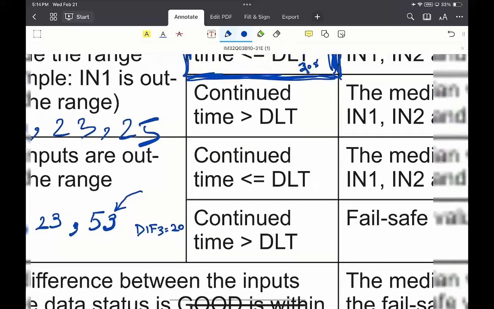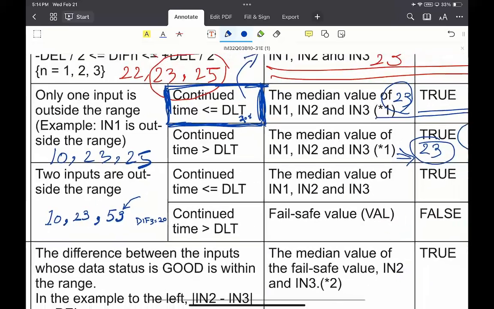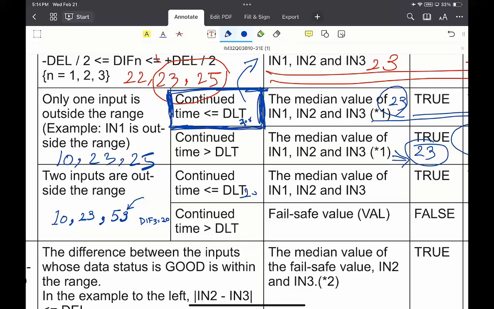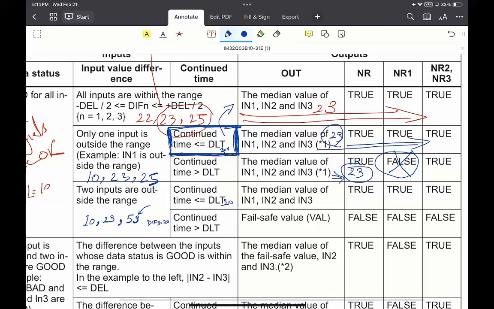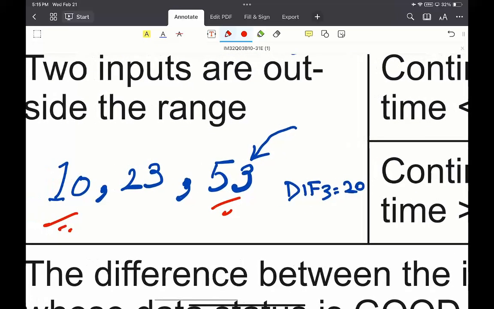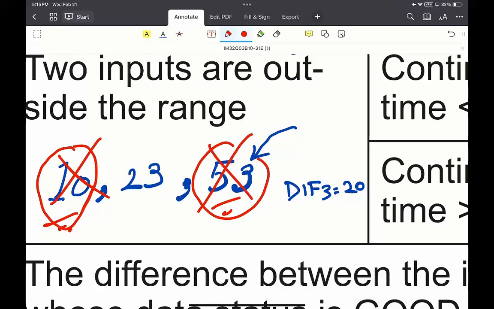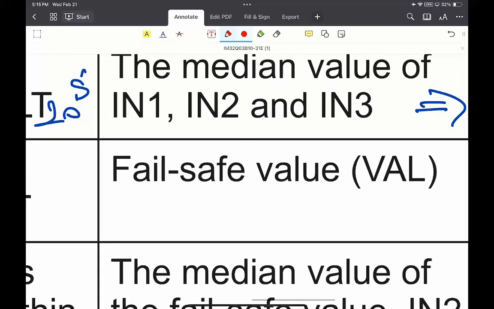In this case, we have two cases. First, we wait for 20 seconds. We generate the median value, that is 23, and consider that we have everything normal. But if after 20 seconds we couldn't make everything back to normal after two failing transmitters, if we don't try to solve the issues after passing the delay time, we will report the failsafe value to the output.